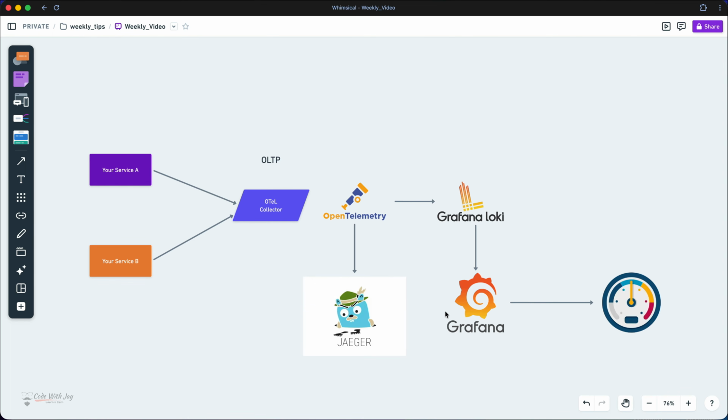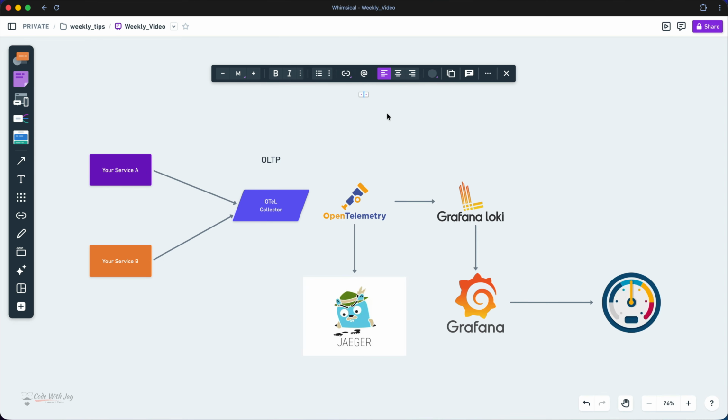OpenTelemetry handles three things: first of all the traces, and the logs and metrics. Let's note it down right here. What are the things our OpenTelemetry handles? Number one will be traces. Number two will be logs. Number three, metrics. So what exactly are traces?